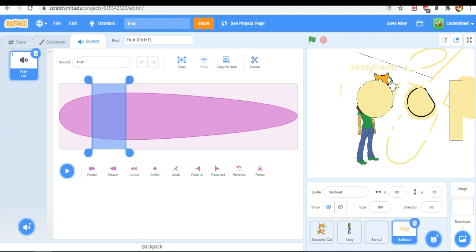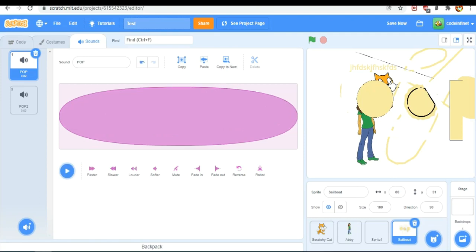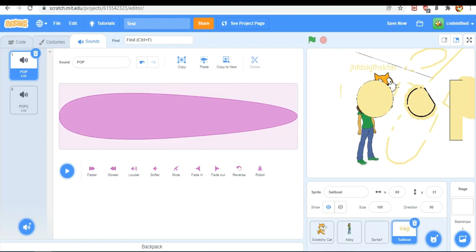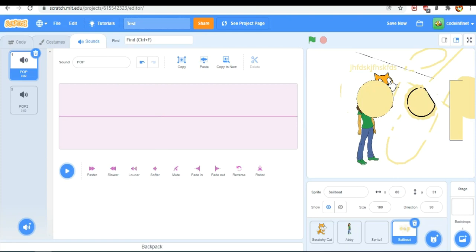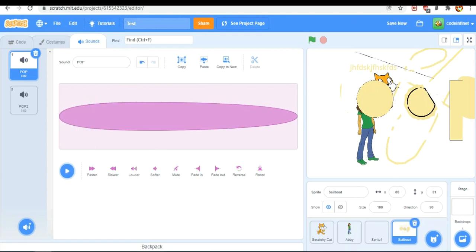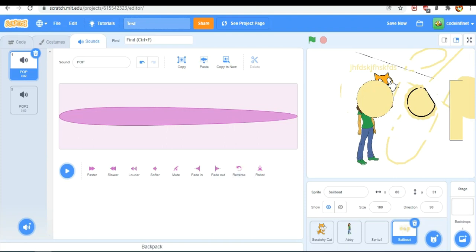You can highlight a strip of the sound, copy it, you can paste it, you can copy to a new one, the one that you just copied. You can play the sound, you can make it faster, I can make it louder, softer, I can mute it, I can make it fade in, fade out, I can reverse it, make it robot. Doesn't even sound like a pop anymore.